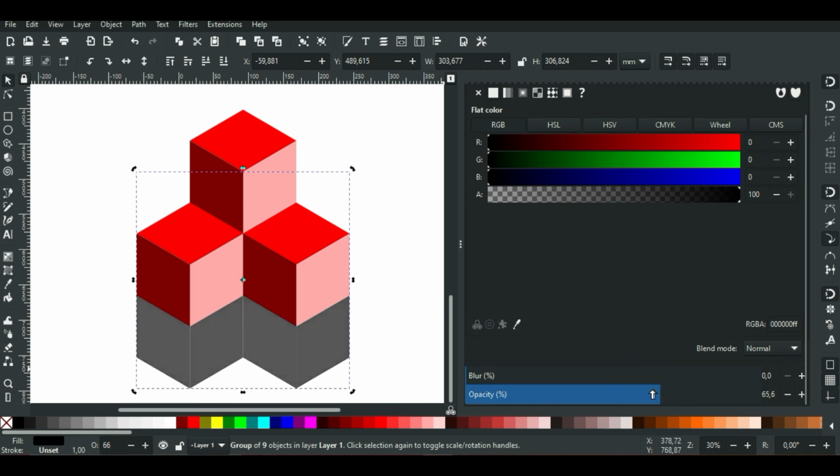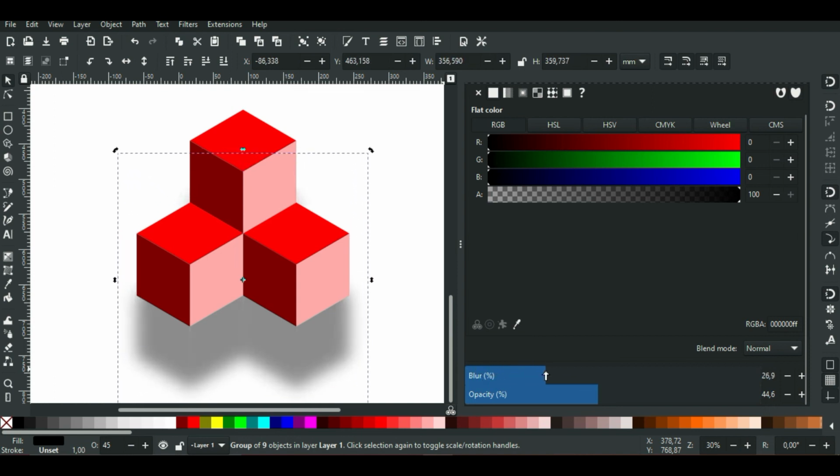Now we drop the opacity down and give it some blue. Okay, drop the opacity more.